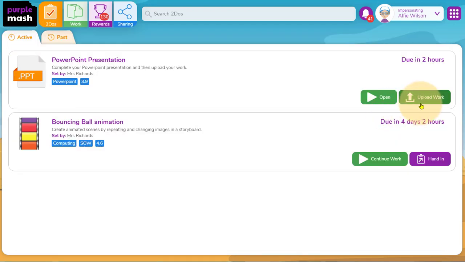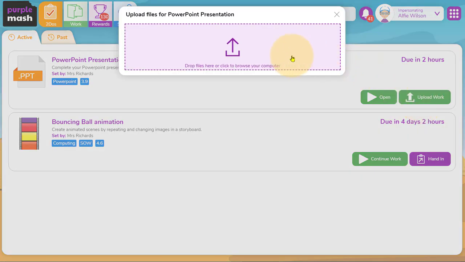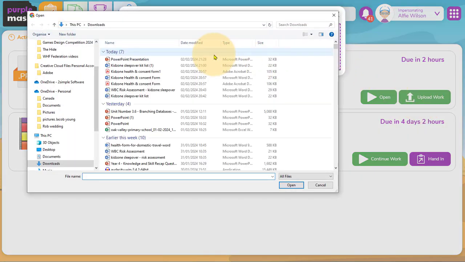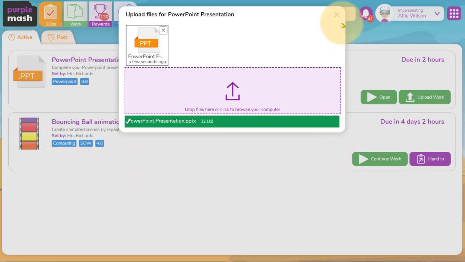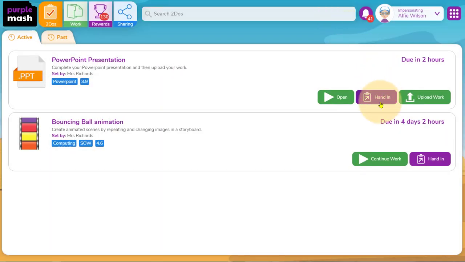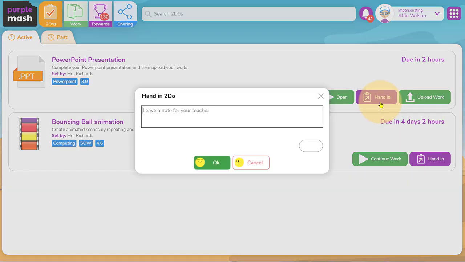And once they've done that, they can click on Upload Work, browse for their file, and upload it into their to-do. As soon as the file's been uploaded, they can click on Hand In to hand that in.